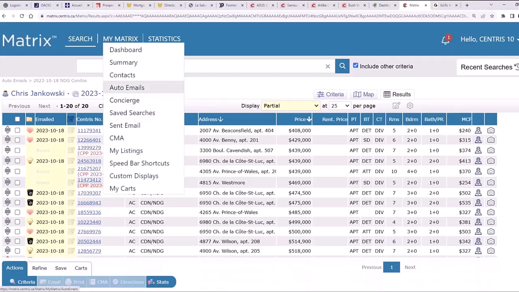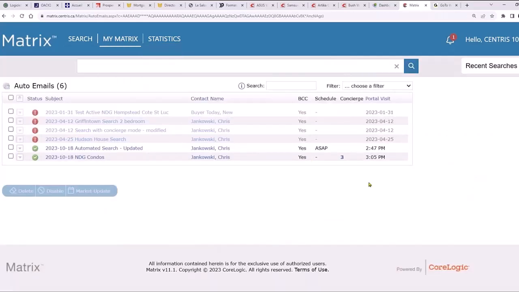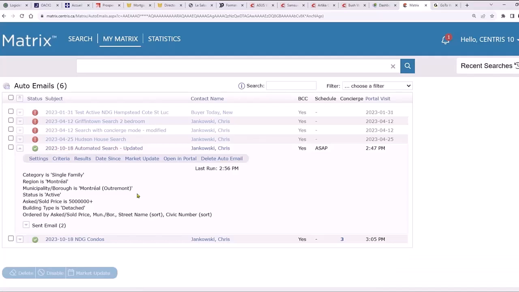I find that it's a good tool. I use it all the time, right? It beats sitting at the computer in the morning and having to do a manual search for a client at all times. The computer does it for you in the middle of the night. Great. And of course, let's say that this search is no longer valid, right? We can delete the auto email, right?